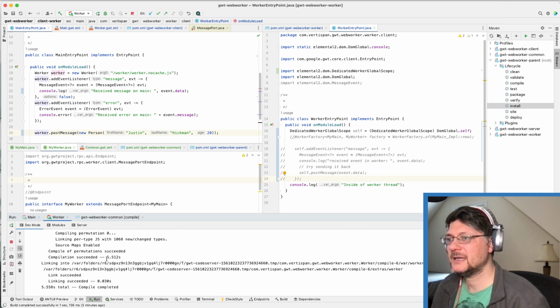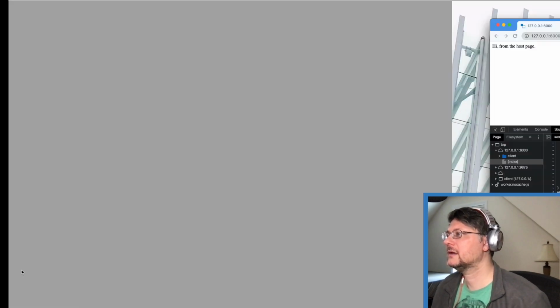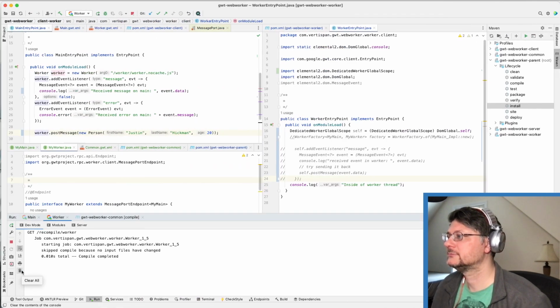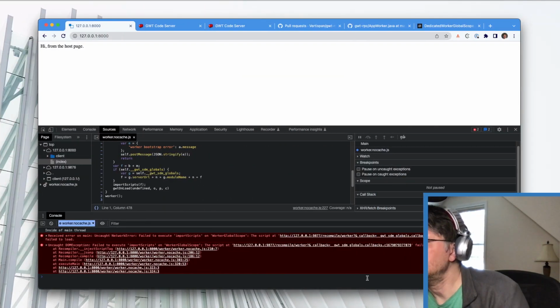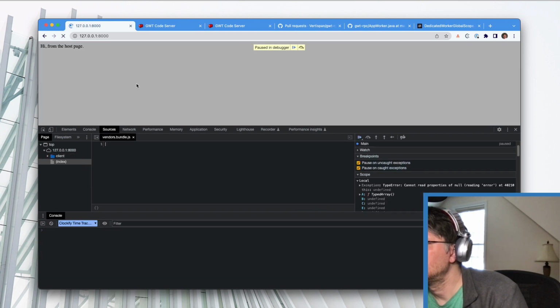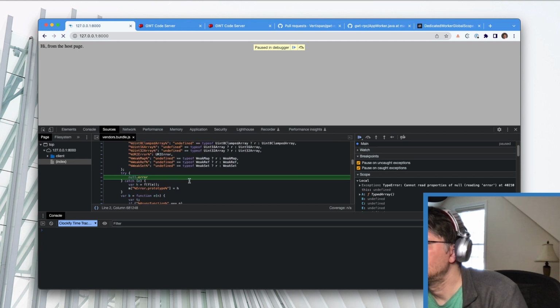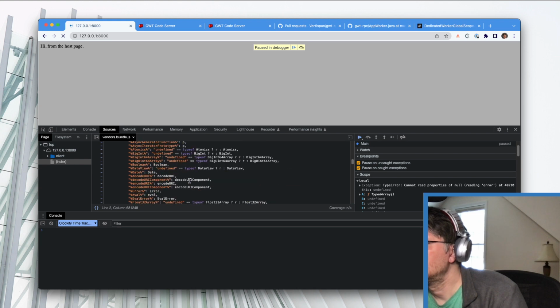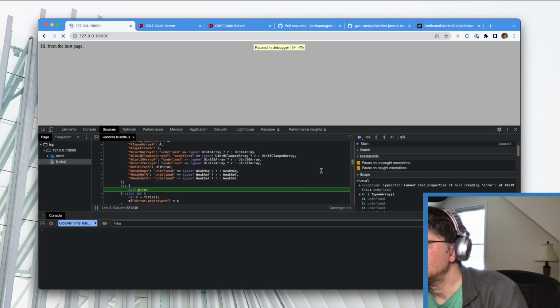Yeah, it doesn't look like there's any compilation errors. Clear that. Refresh. Yeah, looks like it was able to complete that. Yeah, it's not lagging something. I don't even know what that is. Null.error.